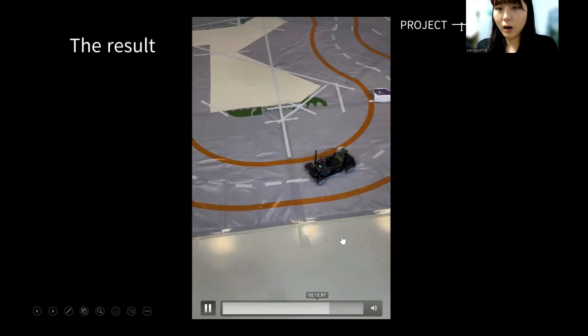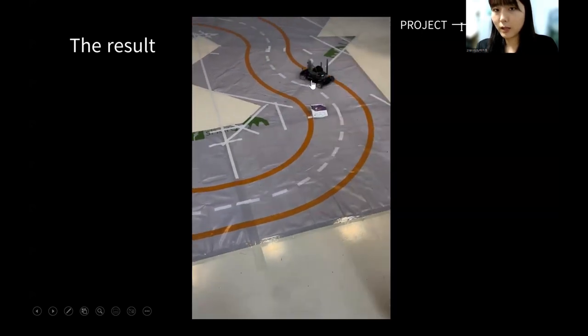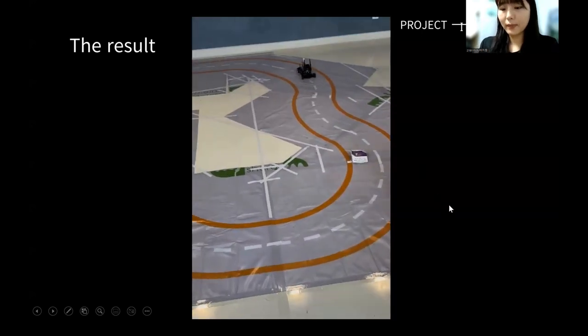You can see our car avoid the obstacles and follow the lines correctly.